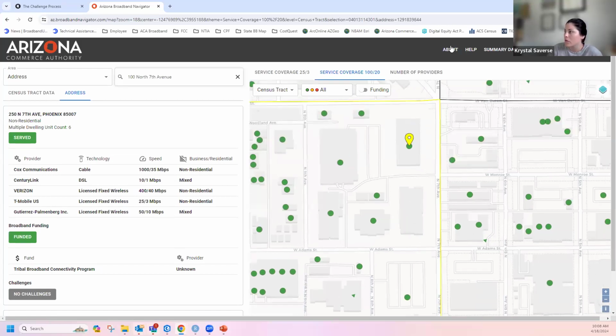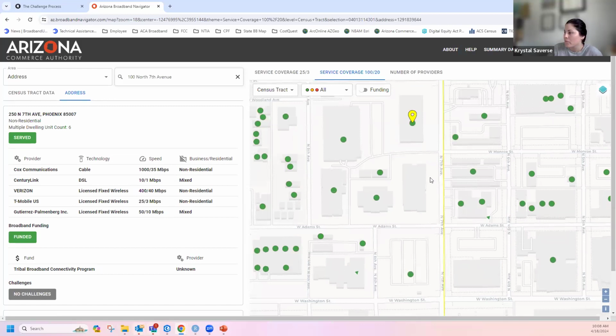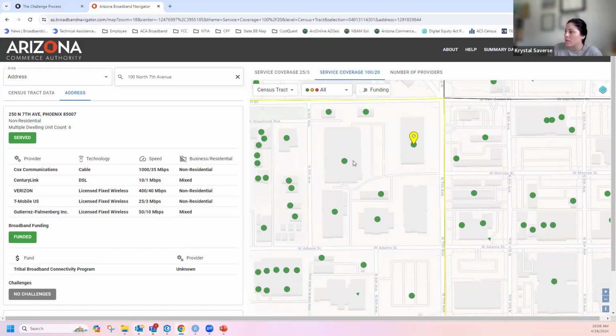If you're interested in knowing more about that, we do have more information on these two tabs here, About and Help. So if I zoom into the BSL that I'm interested in and I select it, you see all of the availability data populate here. This is directly pulled from the FCC's map and from their data.